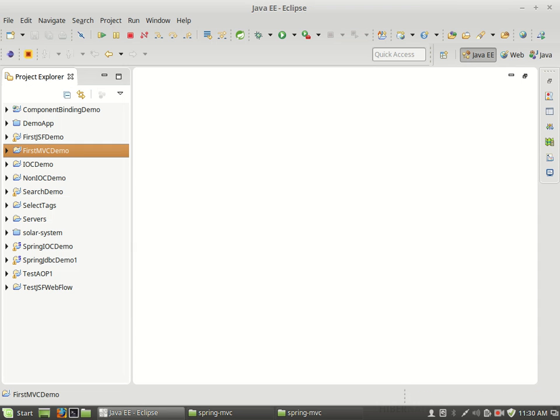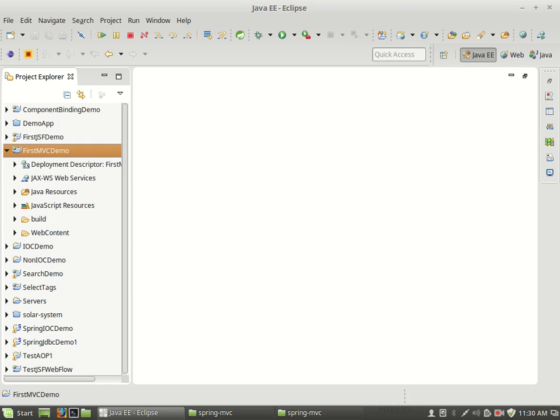I chose 2.5, because if I select 3.0 or 3.1, there will be no web.xml, or web.xml is optional in those cases. Anyway, if you want, you can select 3.0 or 3.1, and just make sure that you select the option generate web.xml, and then next and finish. That way it will work. Okay, now let's go to our WEB-INF folder.